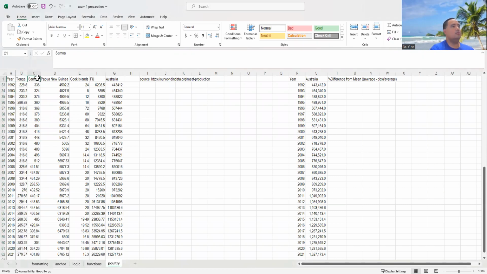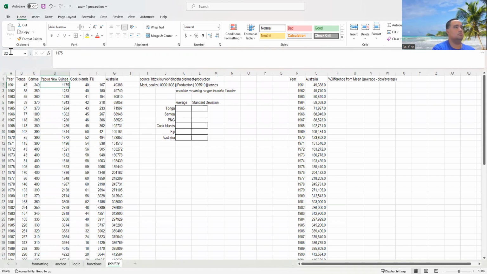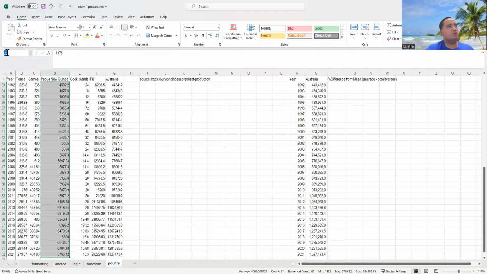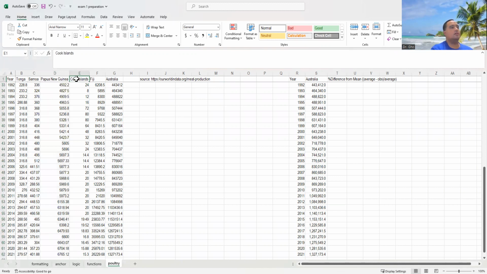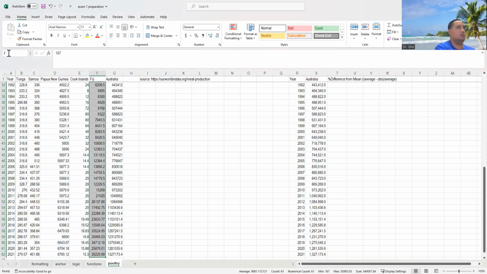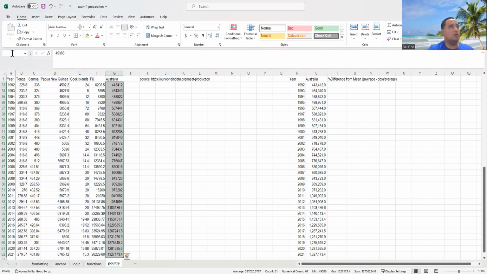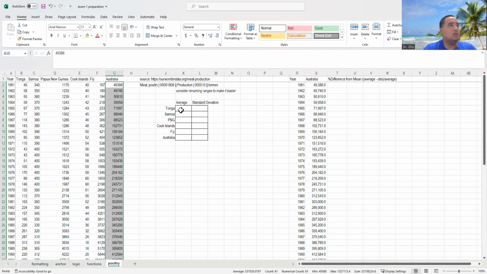Tonga. And then let's do the same thing for Samoa. Papua New Guinea, I don't know if you can name it with a space in there. I'll just call it PNG. Cook Islands has a space, so I'll just call that Cook. Name it something that you could remember. Fiji is nice. There's only a few letters in there. So I shall call that Fiji. Australia, I will call that AUS, as long as I remember what I named those. But it makes sense to use something easy.